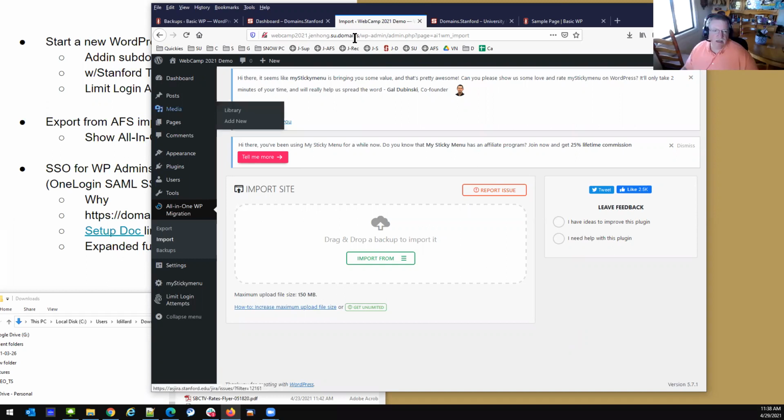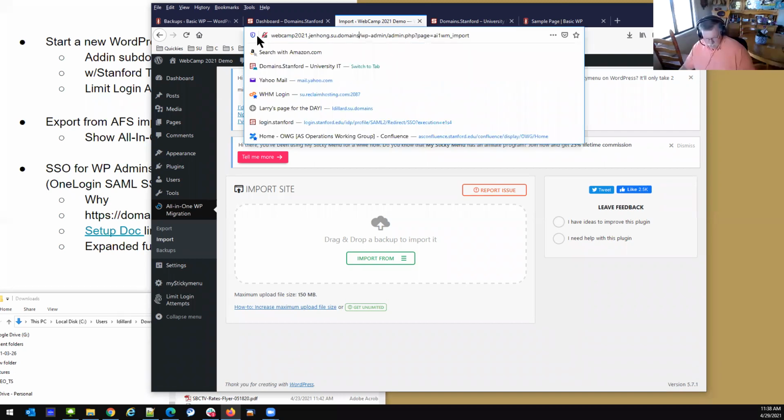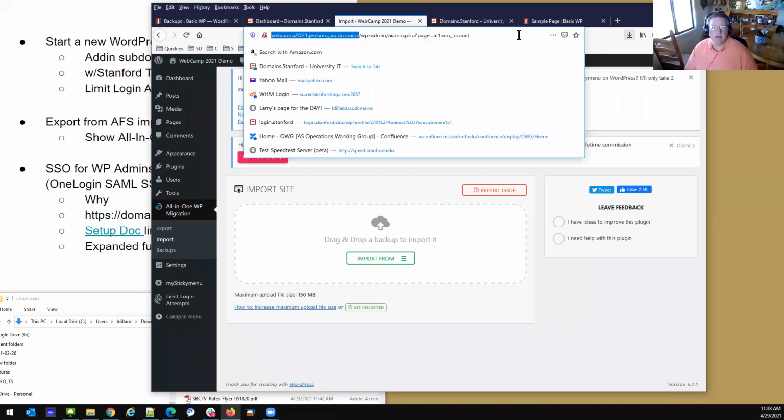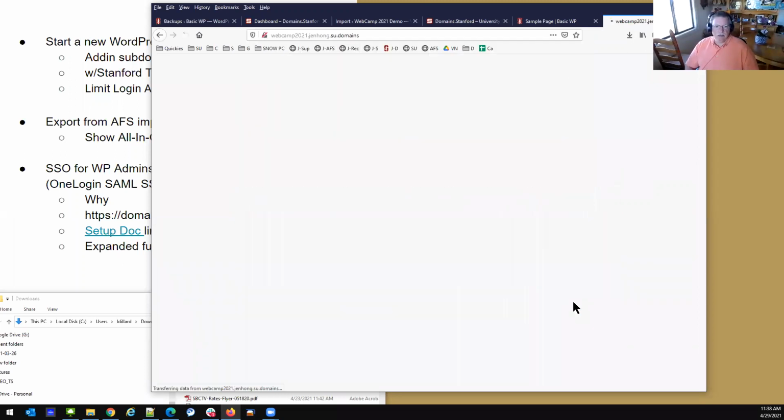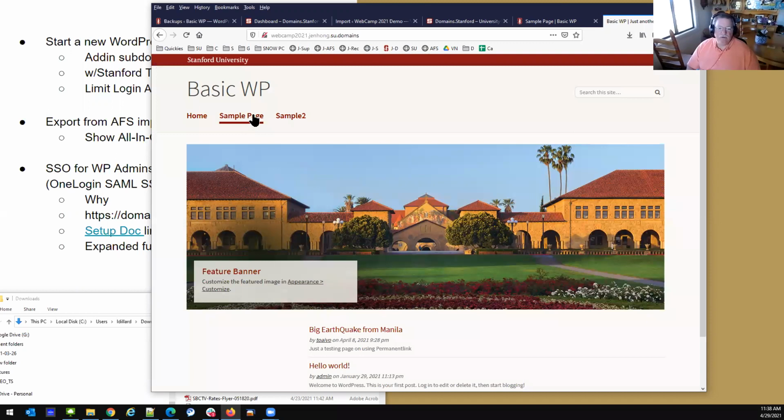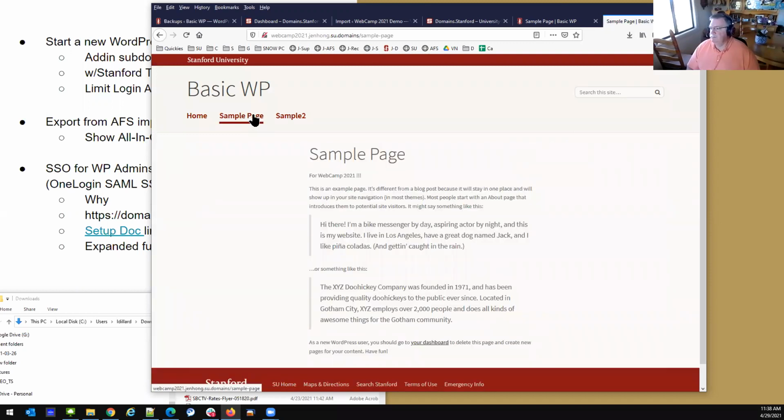Okay, so now when we look at Jen Hong's site here on Stanford Domains, we're all up and running the same exact way we were on AFS. Simple, right?